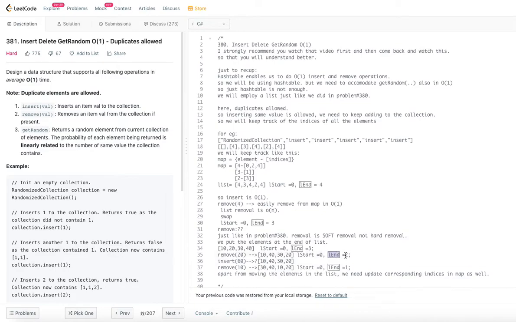The end pointer is at 2, right? End is here, but the list length is 4. What we will do is replace this 20 with 60. And after inserting 60, we need to increment our end pointer to 3, because now after inserting 60, we have 4 elements. We are back to 4 elements, right?